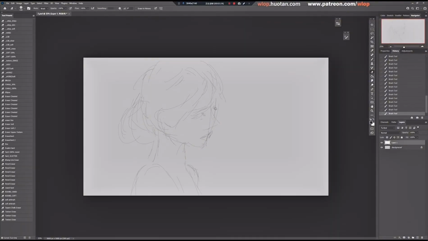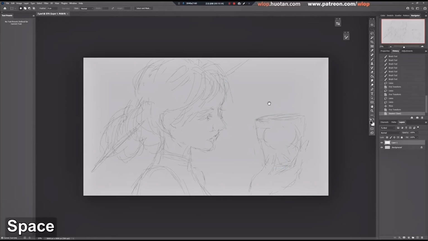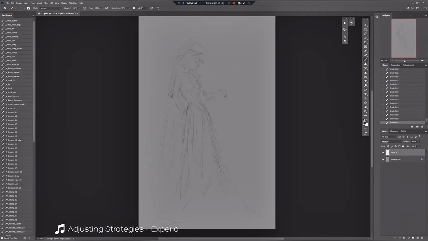Overall, don't become a slave to the sketch. And I recommend sketching like this only if you know exactly how you will go about your piece. You will get better at this technique over time.